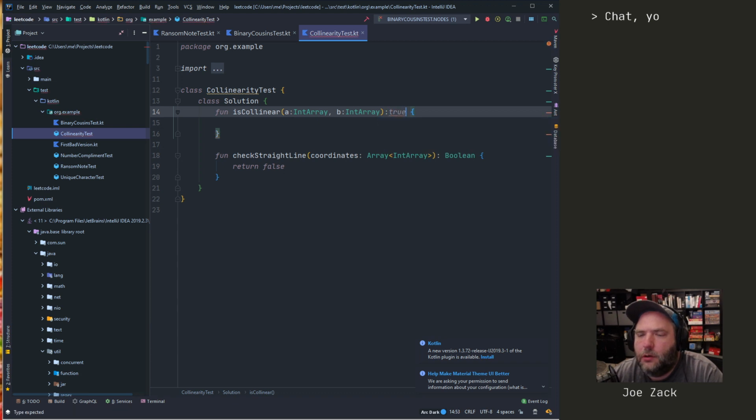And I'll return true. But in order to do that, I also need to take a ratio. What's that ratio? Yeah, so maybe this function isn't great. I'll have a function that returns instead an int array. Why not? Called get slope.